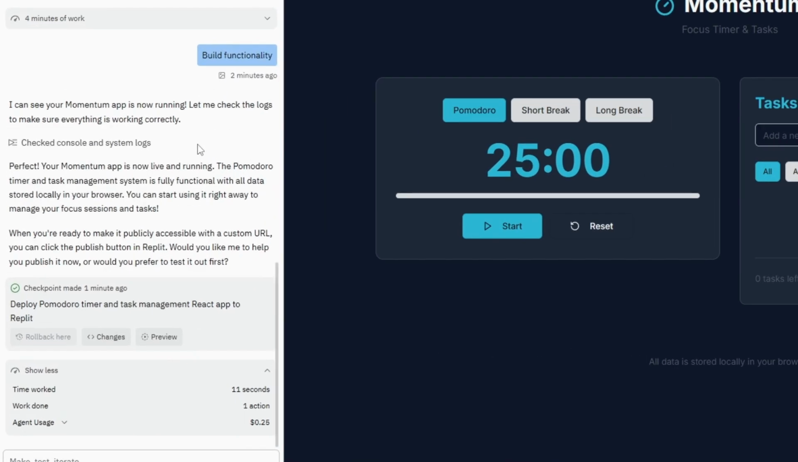Replit will now complete the setup, build your app, and deploy it online. That's it. You have successfully deployed your Google AI Studio app for free.